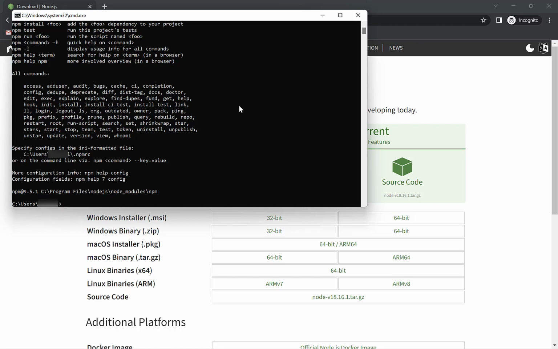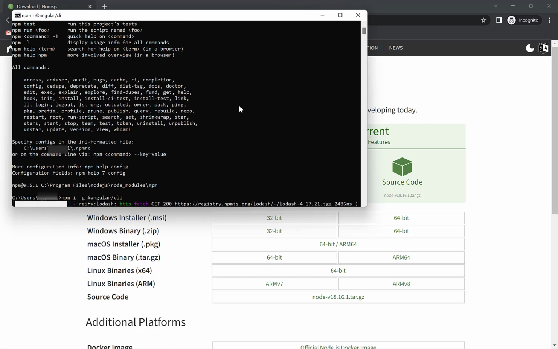Now we need to install Angular CLI. Type command npm space i for install space -g, which means that we want Angular CLI to be installed globally on the system so that it is available in every location of the system, followed by the package name, which is @angular/cli. Enter. Angular CLI is being installed.